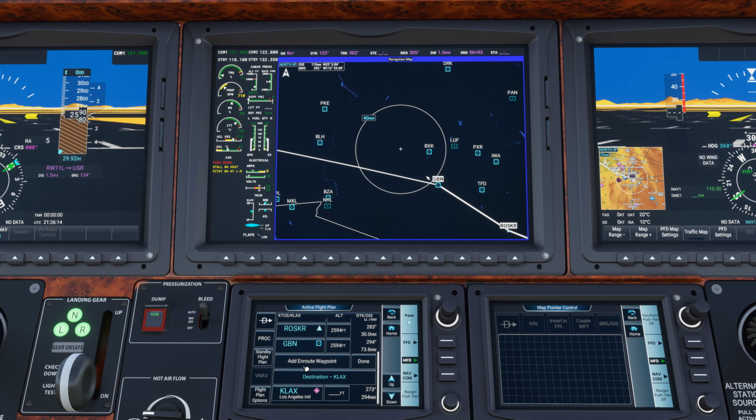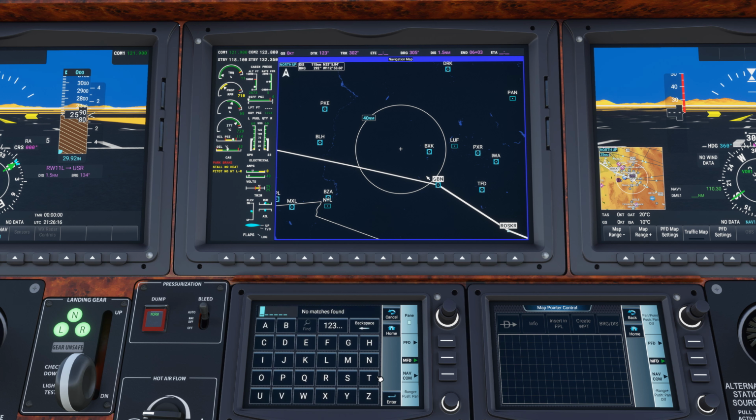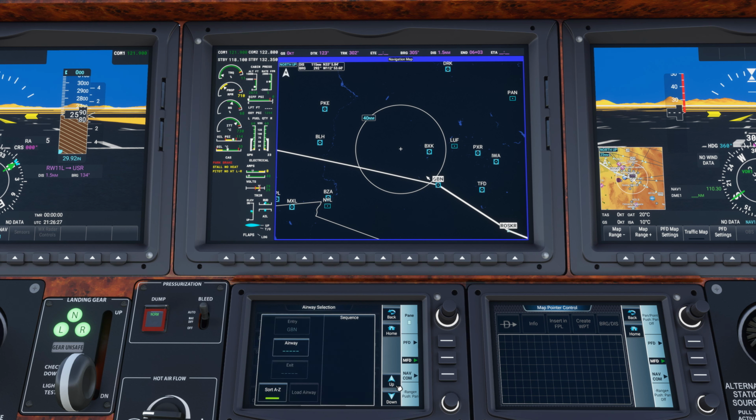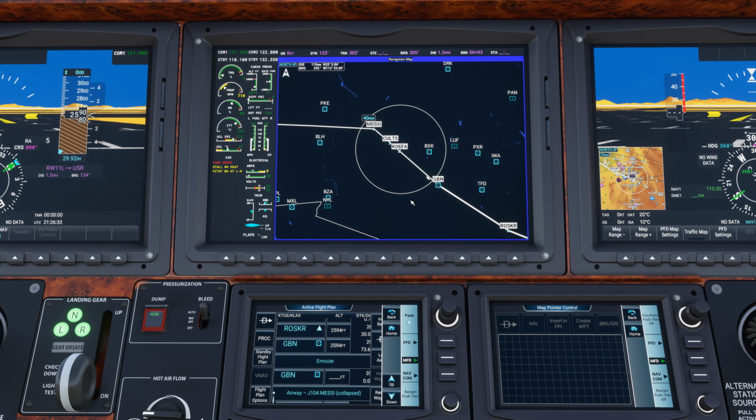So again, just to show you guys one more time, what we would see here is we would have to type in either GBN again. So I'm going to type in Gila Bend. And I think this is probably the best way to do it. And then go to your load airway. And then from there, everything works just fine. Okay, and that is exactly what we're expecting to see, is this pattern right here.